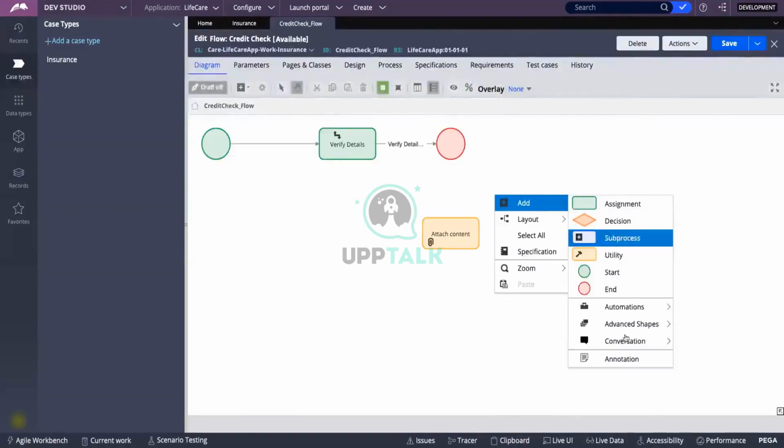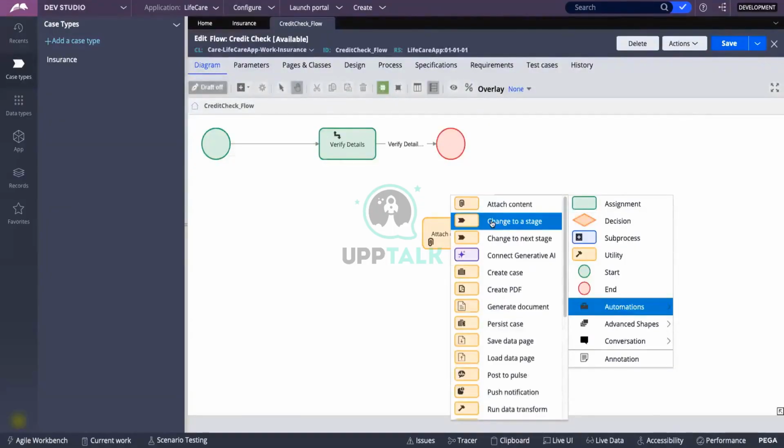Similarly, we have change to next stage. That means if you want to jump from your primary stage to the next stage, then you can use this shape. But if you want to give the stage explicitly from your side, it might be the last stage or the first stage, then you can use the change to a stage shape. Then connect generative AI. This is introduced newly, but it is not there in the personal edition because it is a part of a cloud instance.